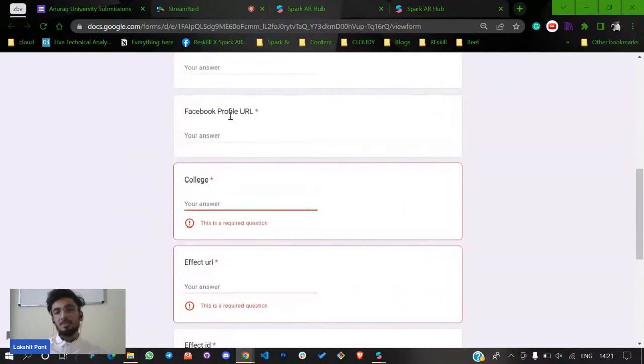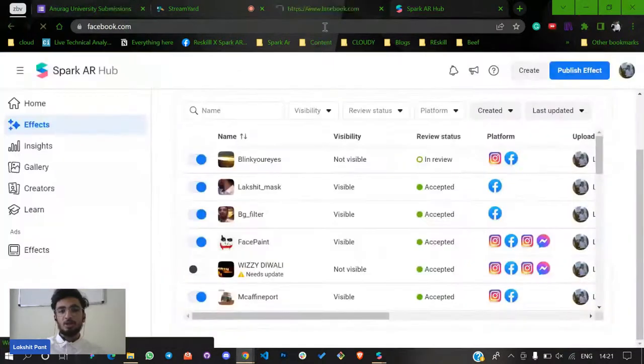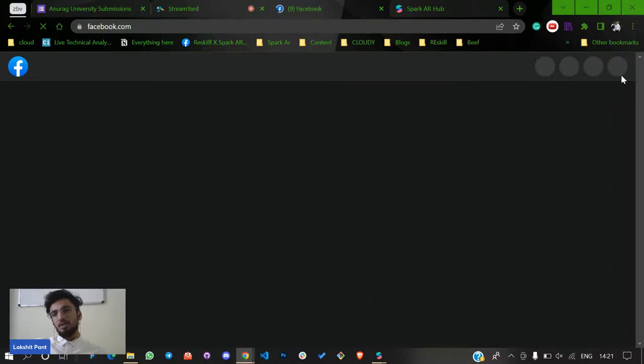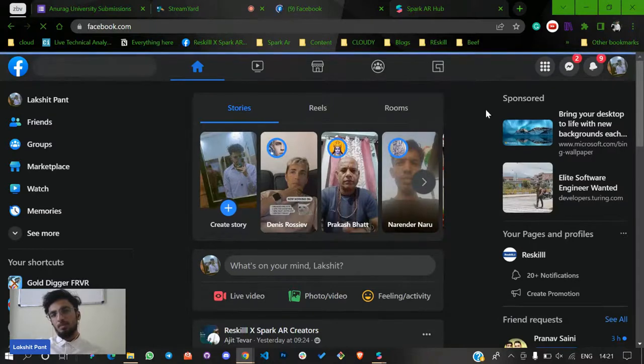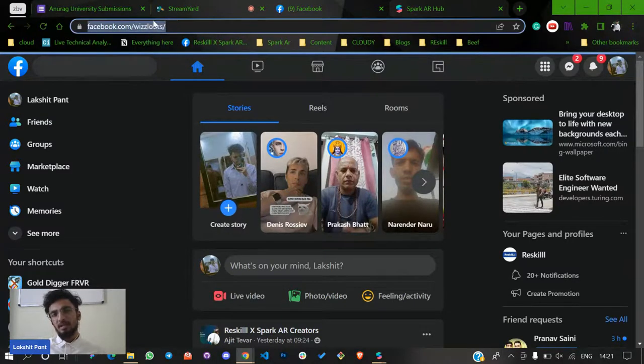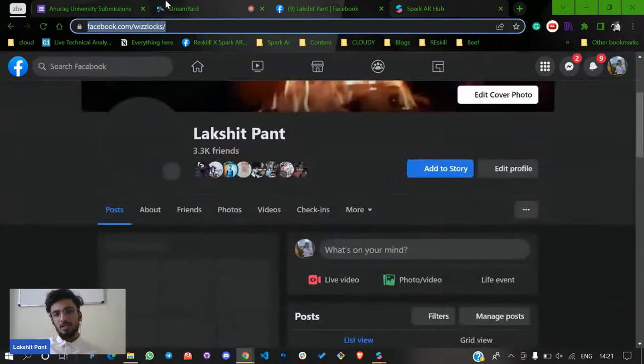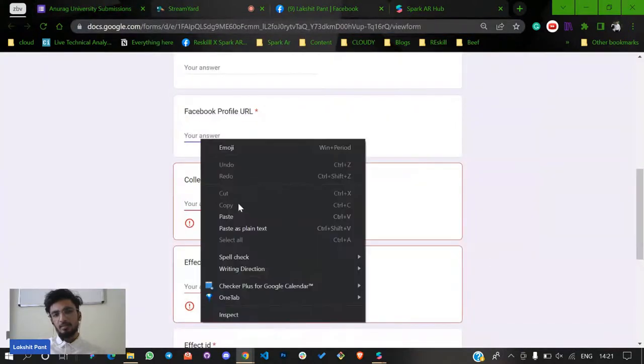So how to get this Facebook profile URL first? In order to get your Facebook profile URL, you have to go to Facebook.com. Just click on your profile like this, and you will see this is the hyperlink that you have to paste. This is my Facebook profile URL link, and you have to paste it here.